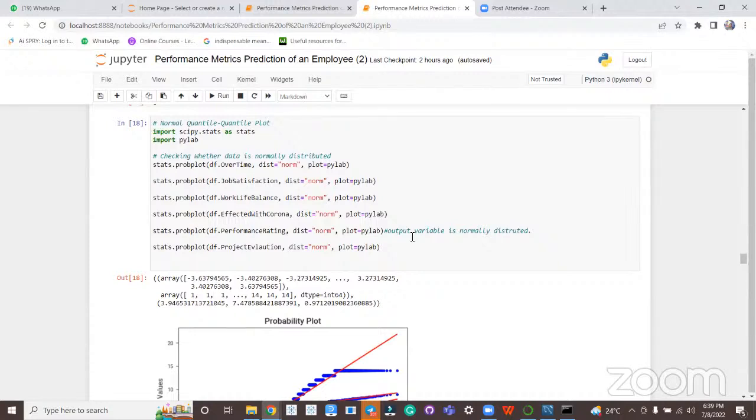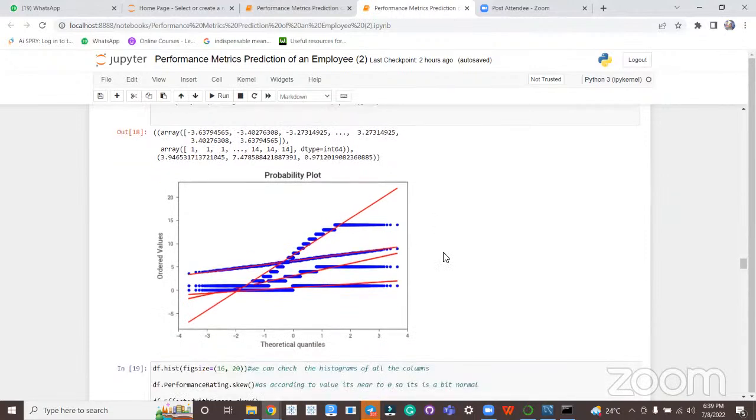There are a bunch of variables like overtime, job satisfaction, work-life balance, affected with corona or not, performance rating, and project evaluation. So we verified whether all of these are normally distributed or not, and we can see that the majority of data falls on that red line, which gives us an idea that the data is almost normally distributed.